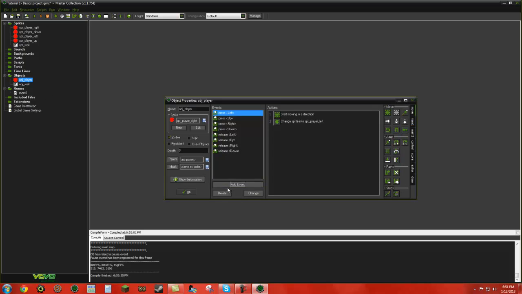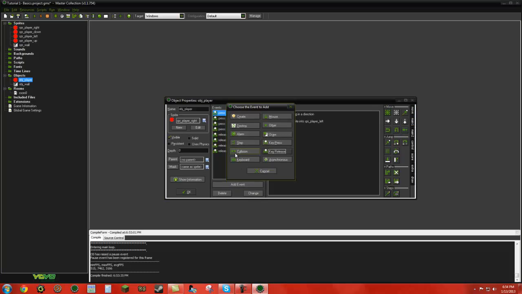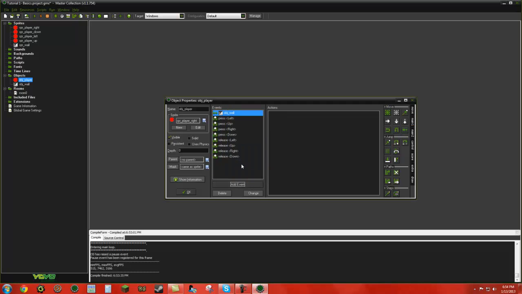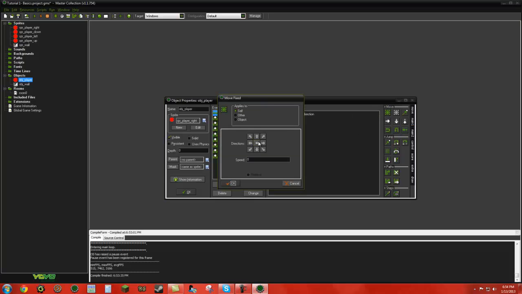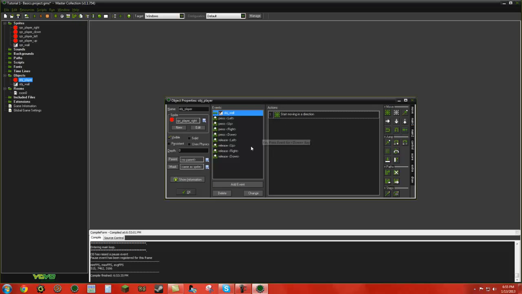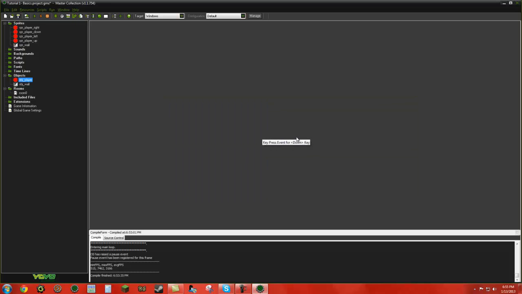So yeah, now we can hit OK, and now we're going to go back to our object player. Add an event, add a collision event, collision with object wall. So when the player collides with object wall, it's going to do whatever actions we put in here. And the actions we're going to put in are going to be to stop moving, just like we did with the release. So now we make it so when our player runs into the wall, he'll stop moving.